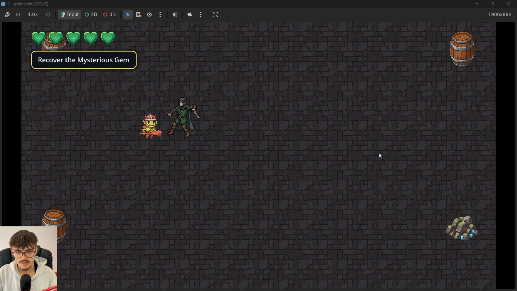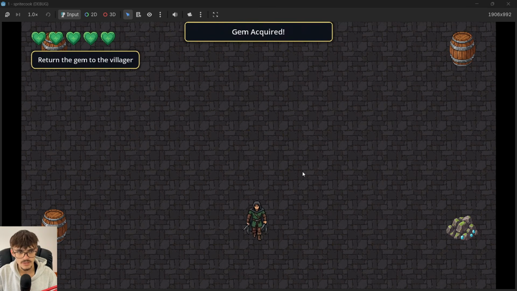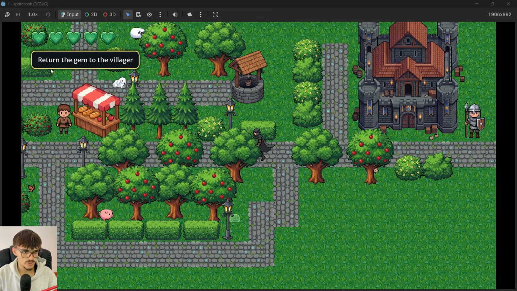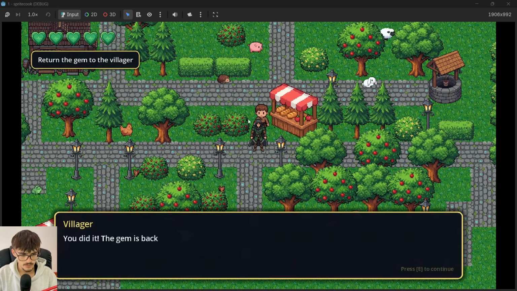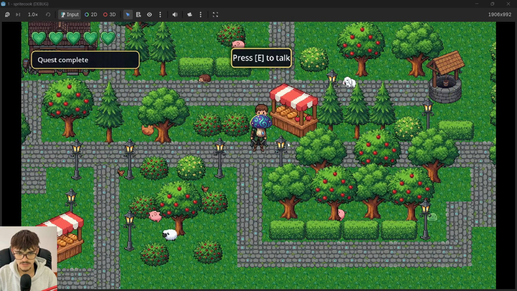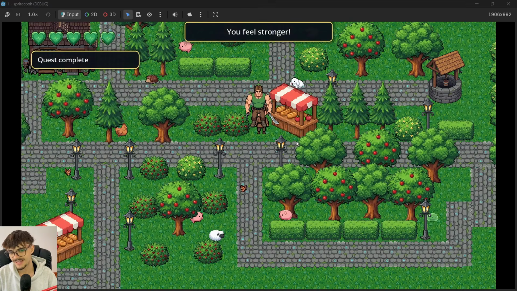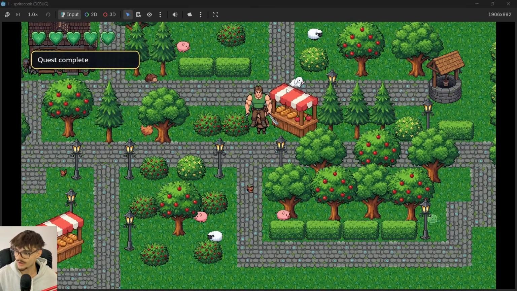And now when we kill the last goblin, it should give us this gem. And when we collect it, now we leave. And now we have to return it to the villager. Here we are. And when we take this mushroom, as you can see, now we get bigger and let's say we unlock a new character. So indeed, the final result is super amazing.